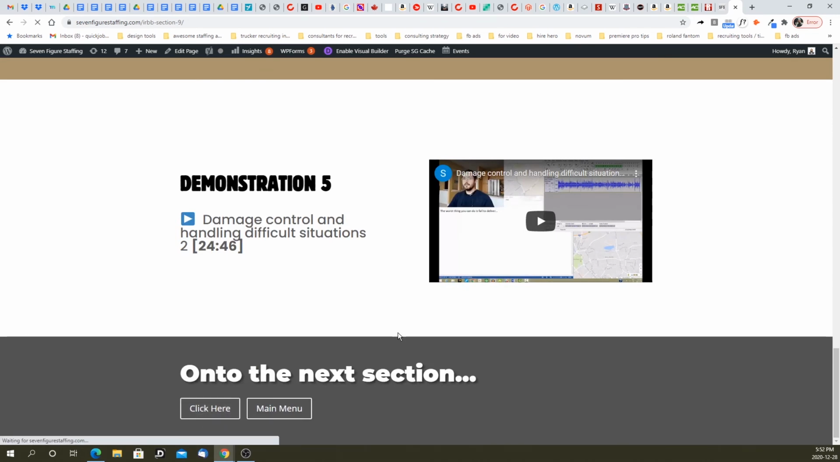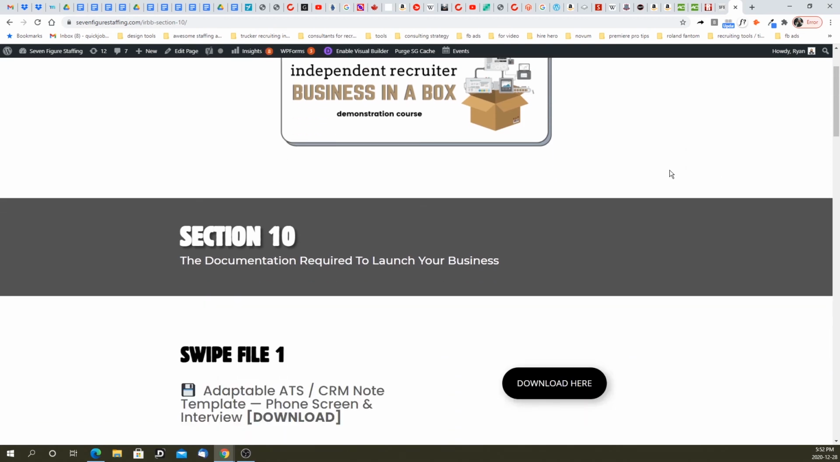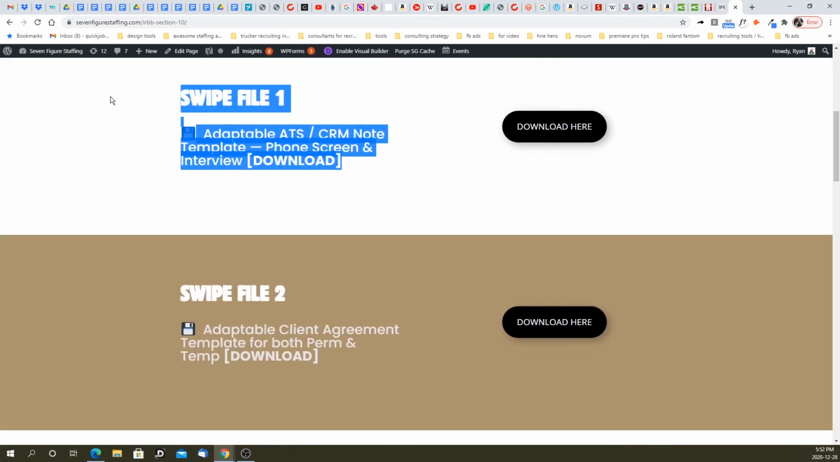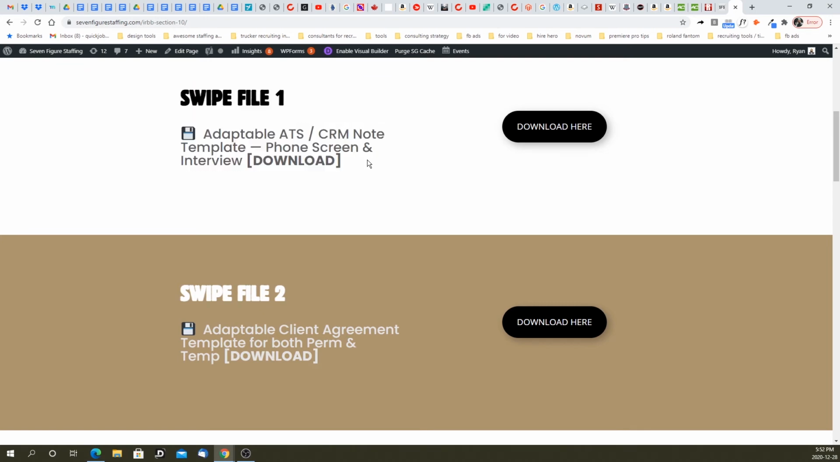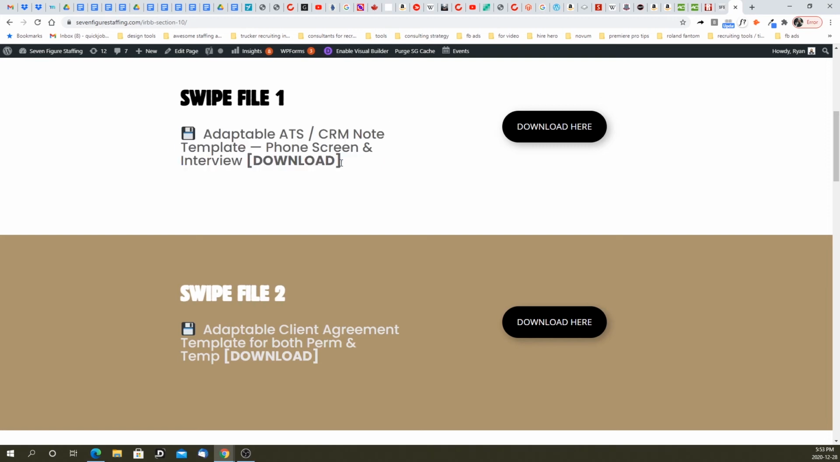Now we're on to section 10, which is giving you basically all the documentation that you're going to need to start your business. So when you've got an ATS, when you've got candidates coming in, you have to track those candidates. Some people do it with Excel when they first start out. I basically just used Microsoft Excel when I first started out. I don't necessarily recommend that. Over time, you should have an ATS CRM type system.